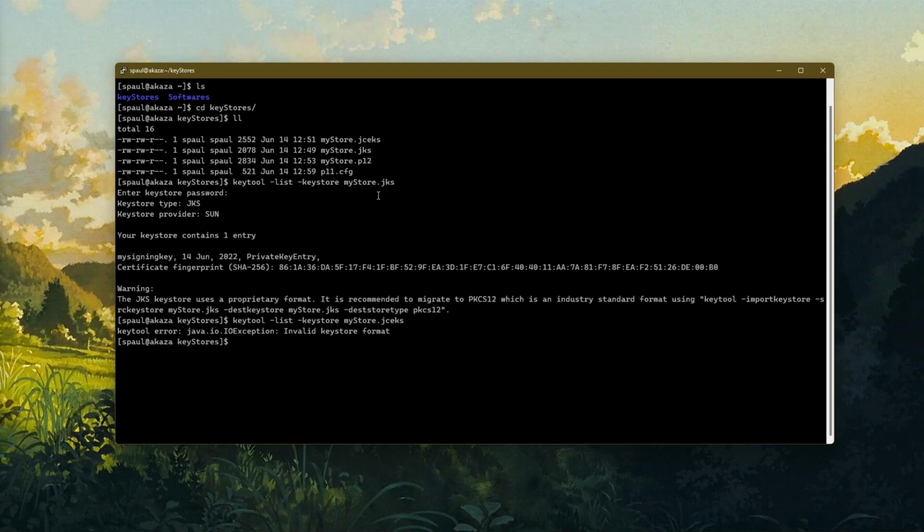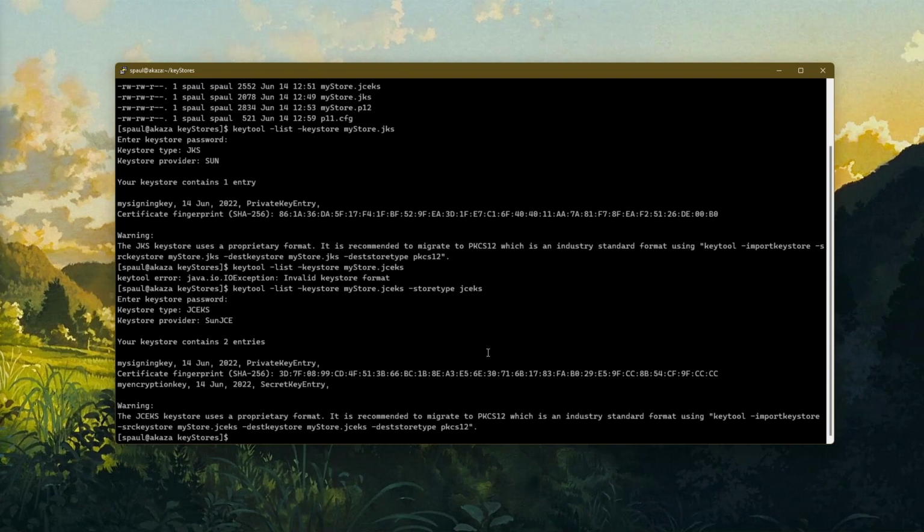If you remember, I mentioned that JKS is supposed to be the default keystore for Java. So in the event when you don't specify the type of keystore, it will automatically assume that the keystore you're using is a JKS keystore. I can fix this problem by simply mentioning the store type as JCEKS. It's asking for the password. And there it is.